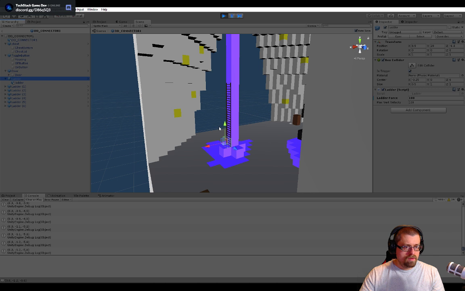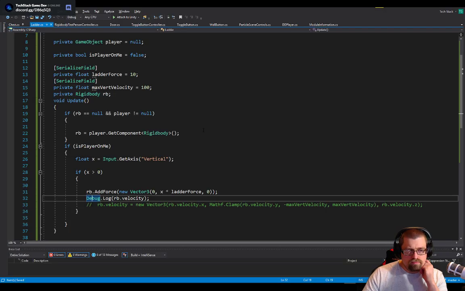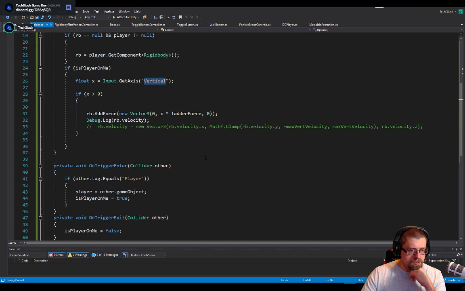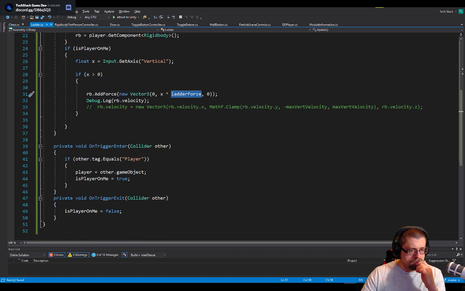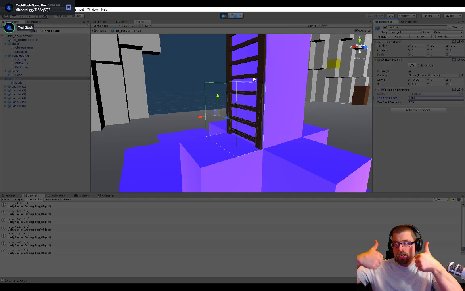Scene. That's the bottom one. Ladder force 100. We're looking at the vertical axis, which should be W and S. If it's greater than 0, we know we're getting to this piece of code, which means we're multiplying by ladder force, which is 100 in this case. I mean, technically the player is colliding with both of these, so both of these ladders should be trying to rocket his butt up.